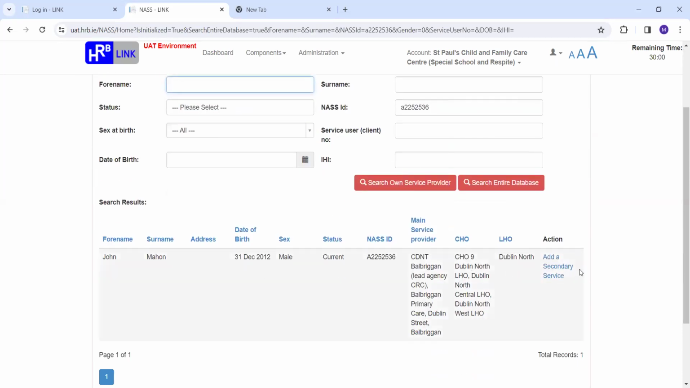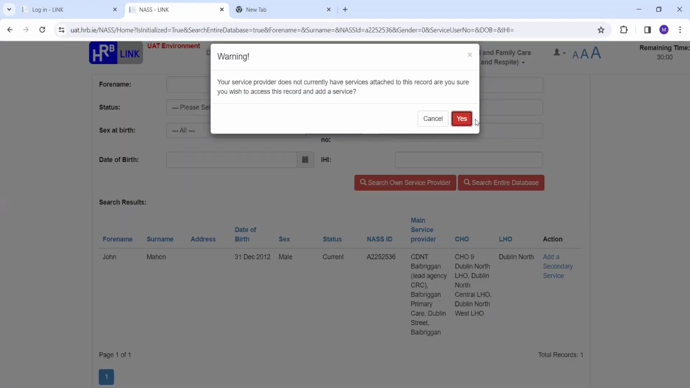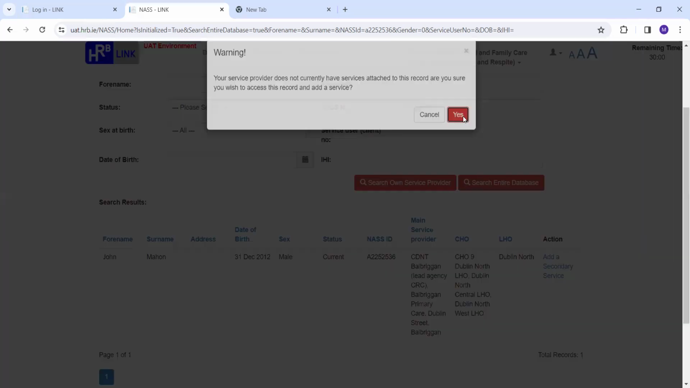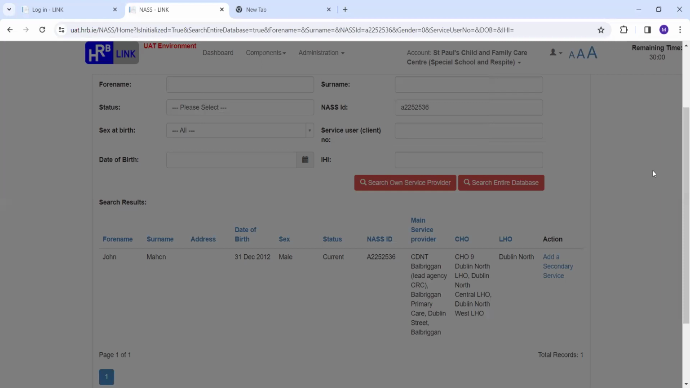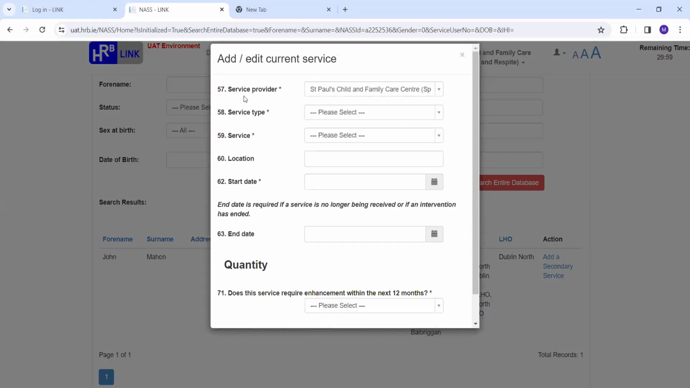So here we have the record and a new option here of adding a secondary service. So click on this, and we just want you to confirm that this is the record you wish to add a service to. The little alert that comes up says your service provider does not currently have services attached to this record. Are you sure you wish to access this record and add a service? And you say yes. And then you will be brought to a pop-up screen to add a service. Again, you will see that the service provider defaults to St. Paul's, even though this record is being returned by a CDNT.